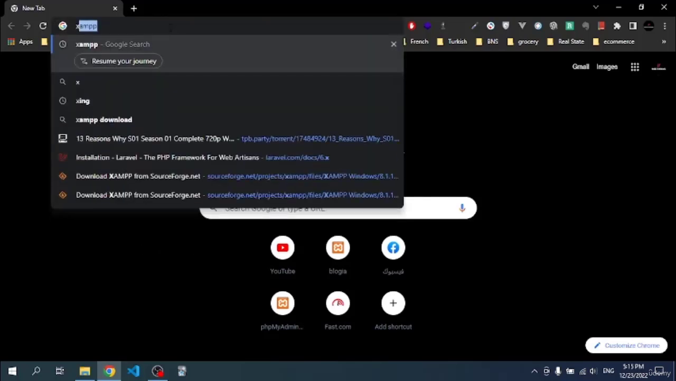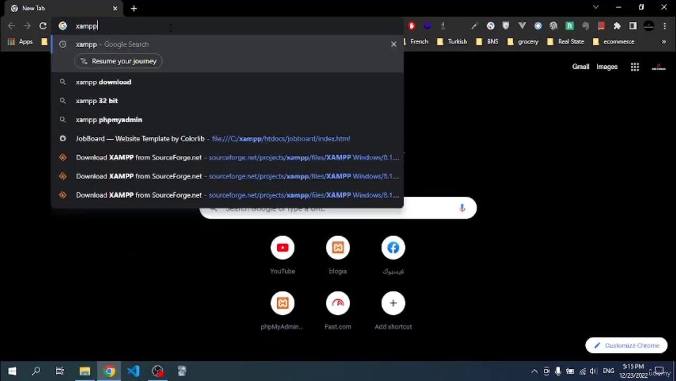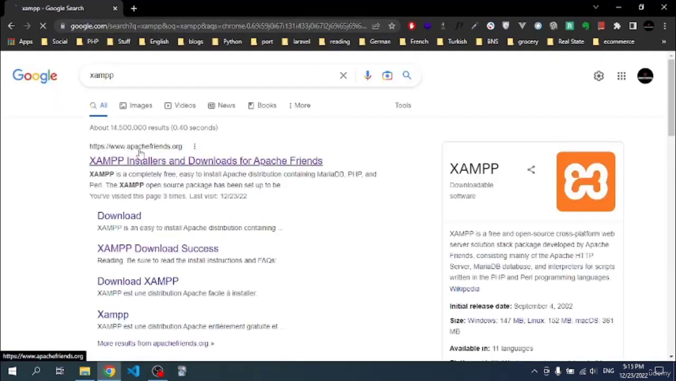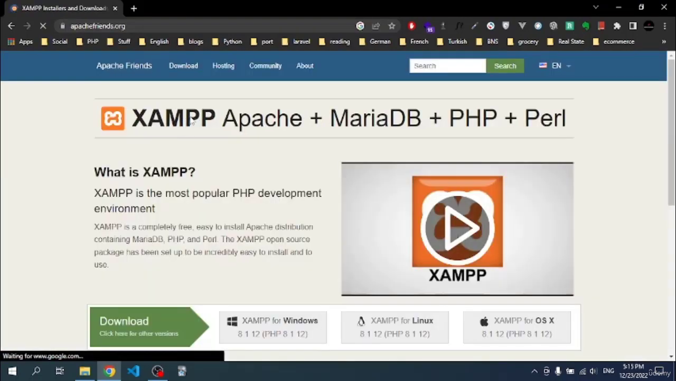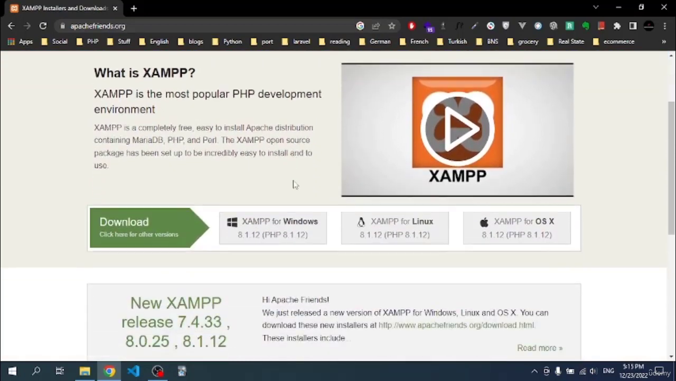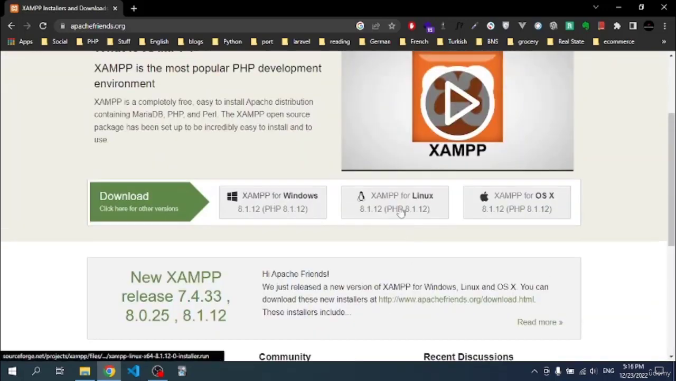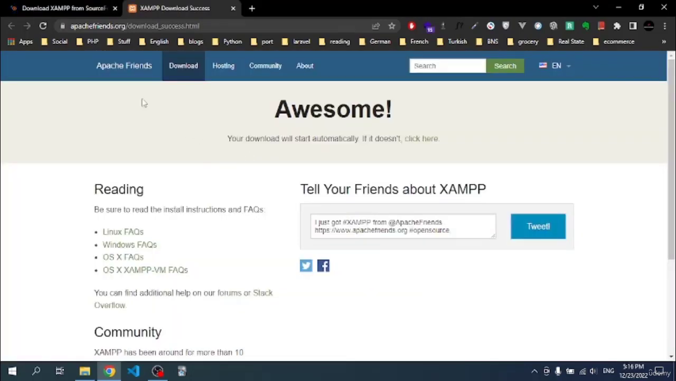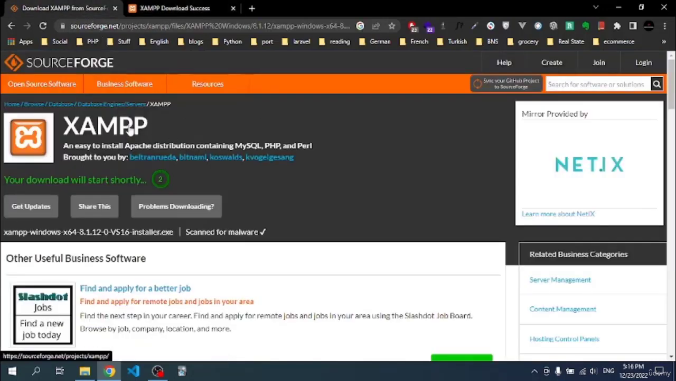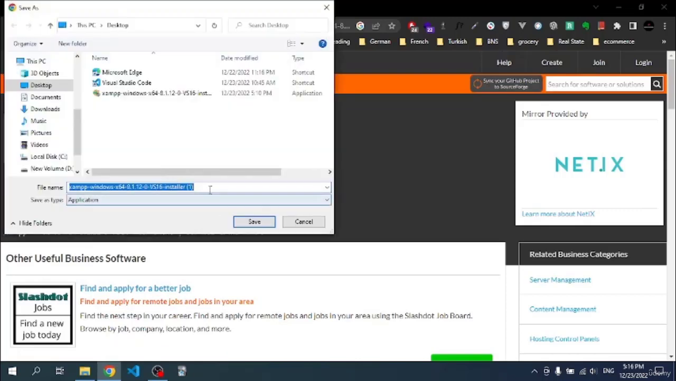If we just type in Xampp right here, we should see this link, which is apachefriends.org. If we click on this, we go to this page, and it's telling us to download. We can download this for different operating systems. Here we have Windows, here we have Linux, and this is Apple's OS. Obviously, I have Windows, so we click on this, a window should pop up, and we can just download this right away.